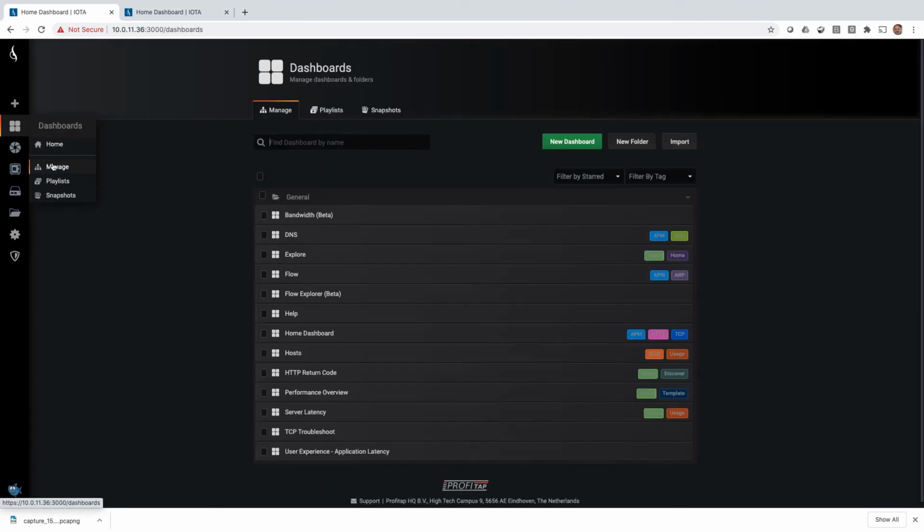And from here, we can come in here and manage our dashboards. We can create playlists that will go through the dashboards. We can create new dashboards. We can import dashboards that have been given to us. Now, creating a dashboard is outside the scope of this training right now, but let's say that I created a dashboard, I could send you that dashboard and you could import it and use it on your IOTA.